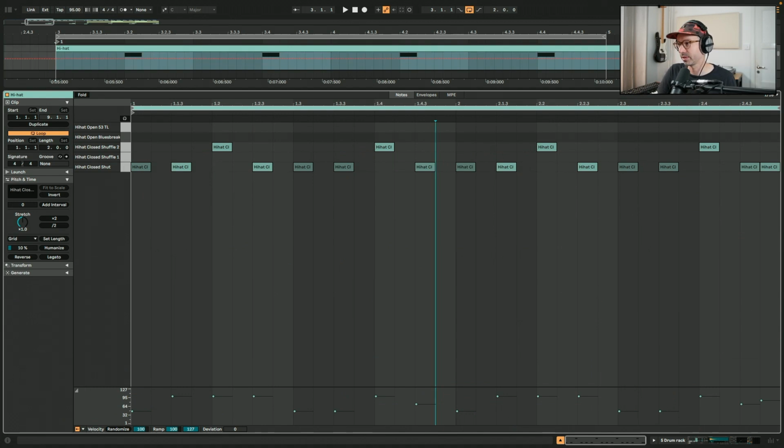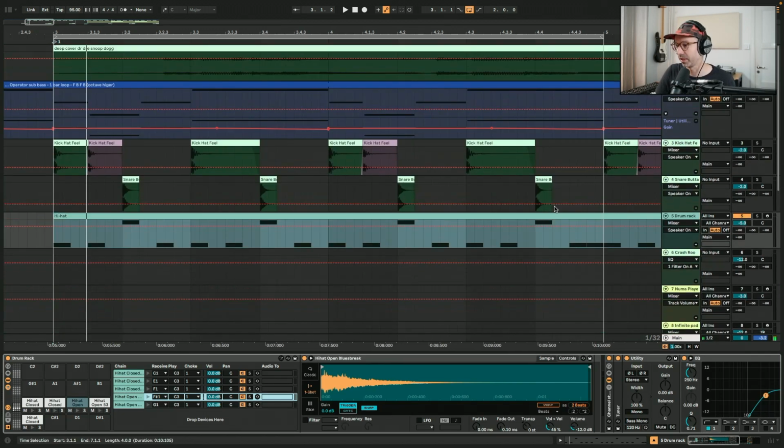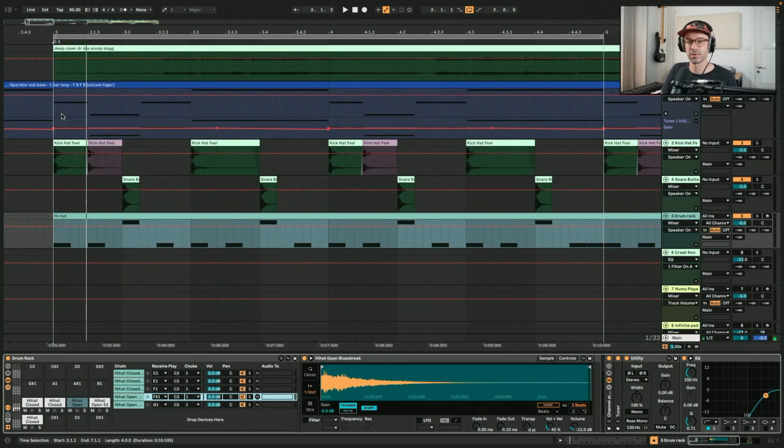I used 2 different hi-hats, and it sounds like this. And this is a 2-bar pattern, and I changed the velocities of the snare drums a lot to create more of a feel. So together with the rest, it sounds like this.